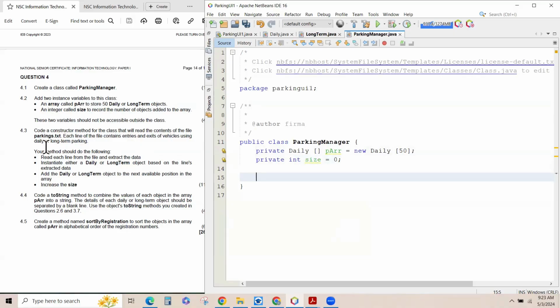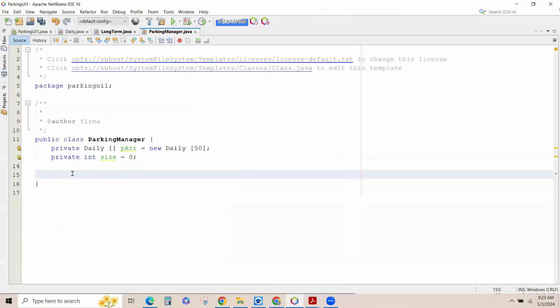Now code a constructor method for the class that will read the contents of the file, parkings.txt. Each line of the file contains entries and exits of vehicles using daily or long-term parking. Your method should read each line from the file, extract the data, instantiate either a daily or long-term object based on the line's extracted data, add the object to the next available position in the array, and increase the size. I'm going to make that bigger so you can see better. So we want our constructor. Constructors are always called the same name as the name of the class.